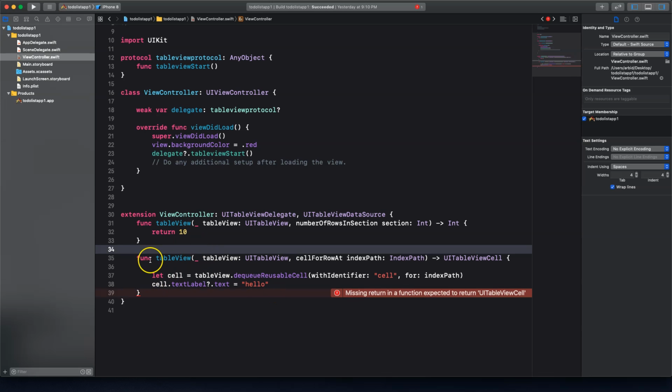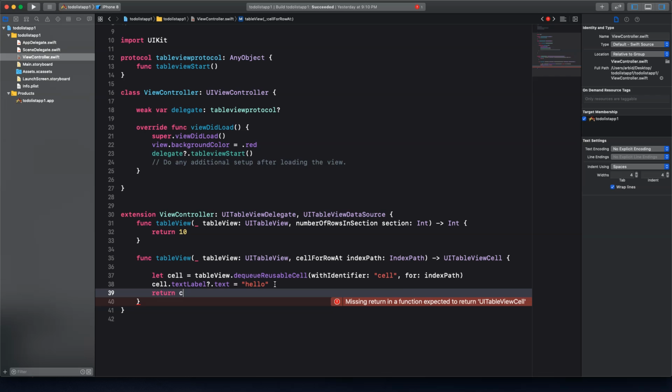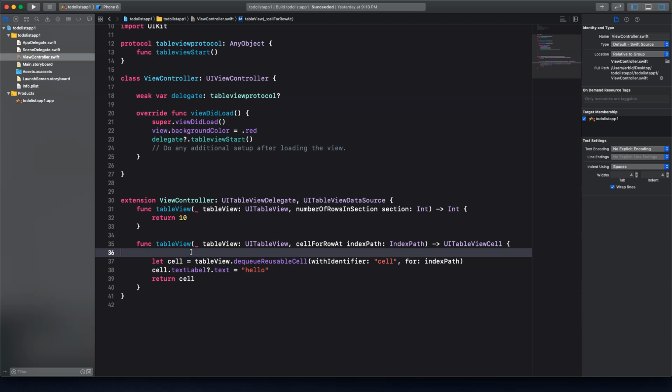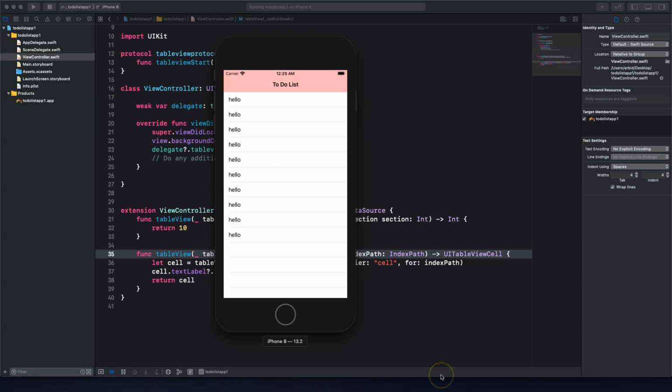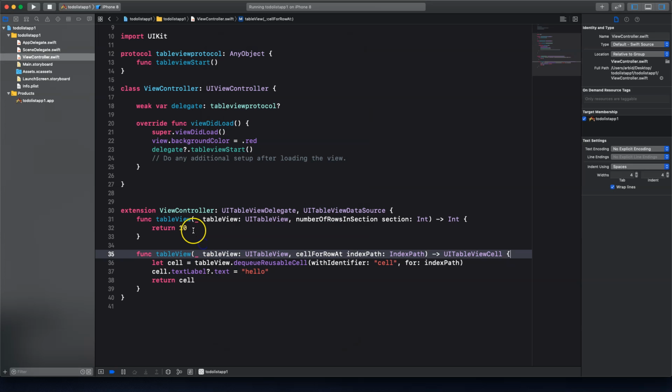Now what's going to happen is it's going to call this 10 times, right? Each time it's going to come here and say, what cell do we have? Okay, we have this cell, and what does it say? Hello. So it's going to output it 10 times. We need to return this cell, because the return type is UITableViewCell. All right, so let's go ahead and run it. See, we got a to-do list app, and we have all the cells 1, 2, 3, 4, 5, 6, 7, 8, 9, 10, because we had 10.